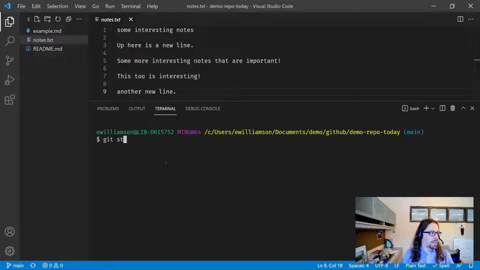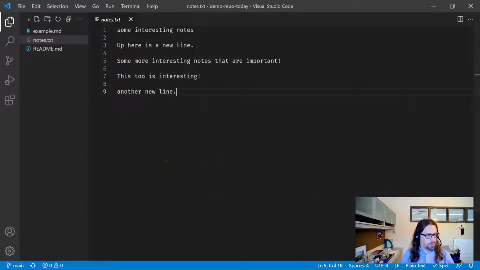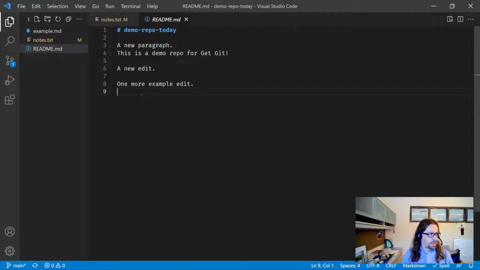And so I can always do my Git status here. Maybe I'm going to start my day off by doing a Git pull. So everything's already up to date, so I'm good to go. So I can hide that terminal. I can go ahead and just start editing. And I'm going to save that. Maybe I want to go over here in my README and add some more content. So now I've made two changes.